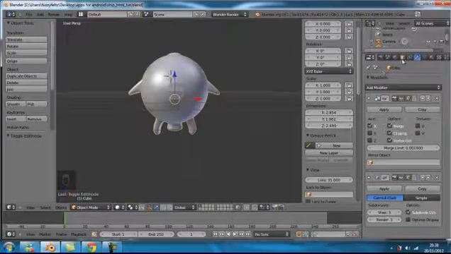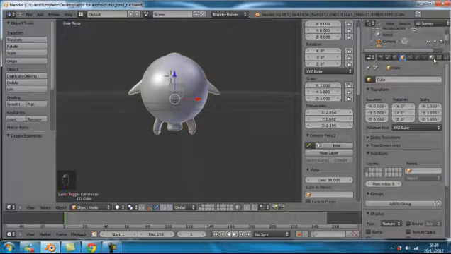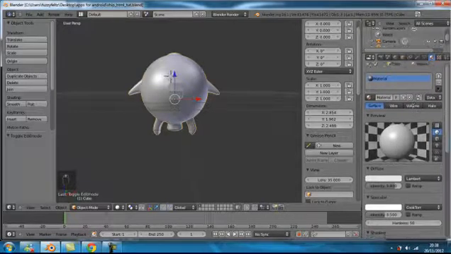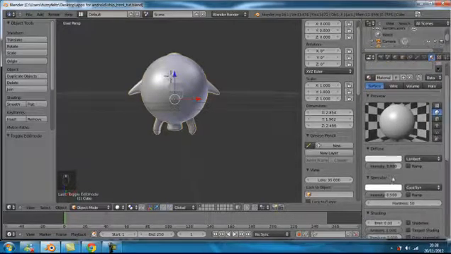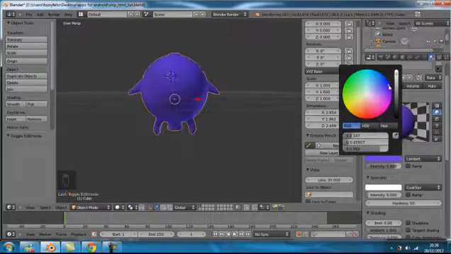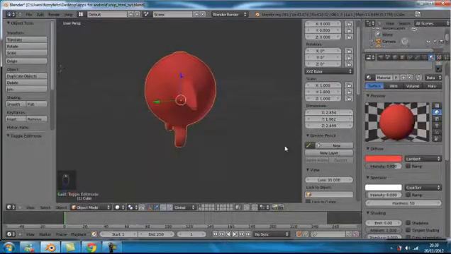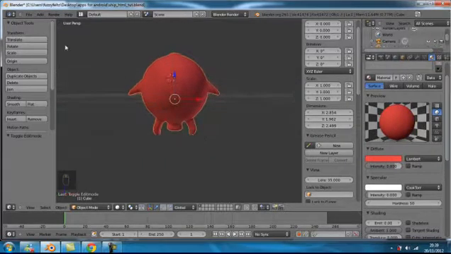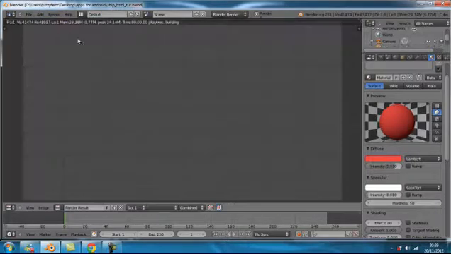One thing I might do quickly is change the colour a little bit. I'm going to change the specular as well. I'm going to put the specular down to 0, so it takes the shine off the ship. And I might change the colour to a nice red. And when we're done doing that, I might just see what it looks like when it's rendered.